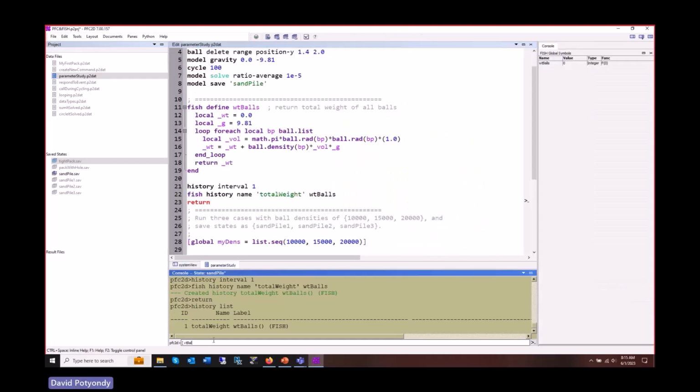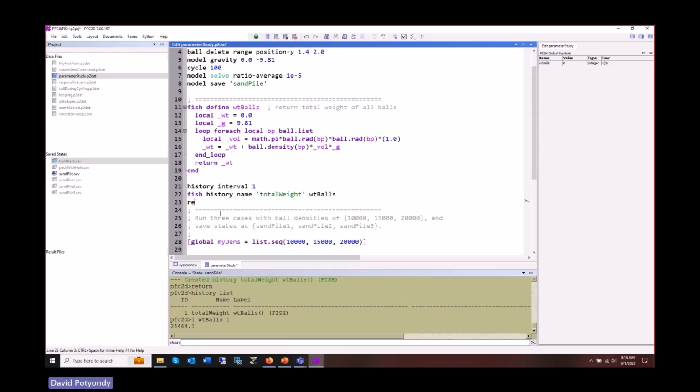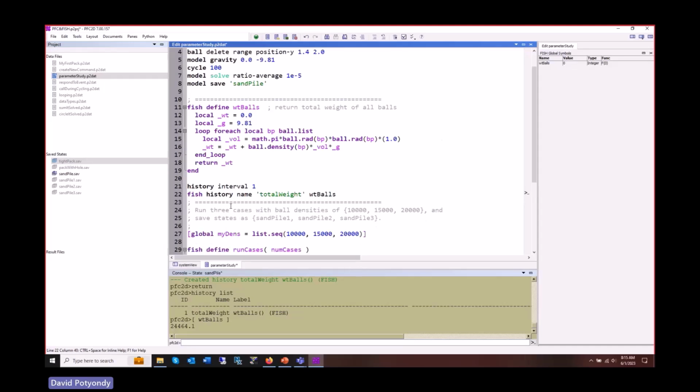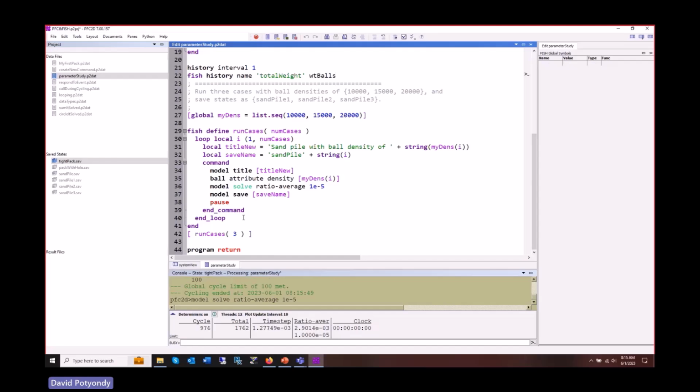It's just a function. So weight balls, put it between the square brackets, and I spelled it wrong. Weight balls, boom. It returns to me a value. That's the weight, 24464. Okay. So now, of course, I have that in here. Now, when I run through these three cases, the weight should keep changing every time I rerun this to a new thing. So let's do that.